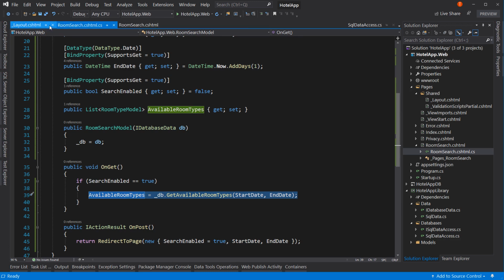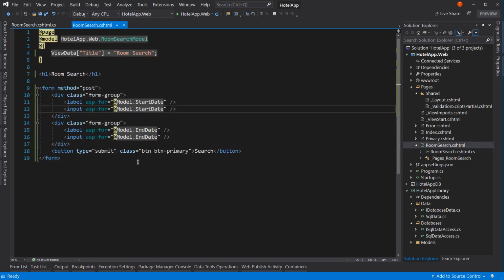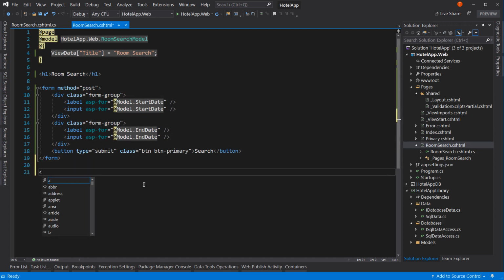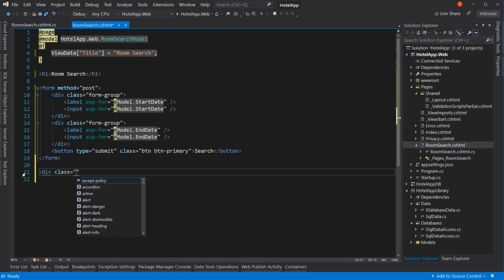So let's close down some of these other things we don't need to have open. And let's go to our room search page. And below the form, let's do an H2 tag and say results. And then down here, actually what I'm going to do is I'm going to cut this out and put a div in here with a class name of results.